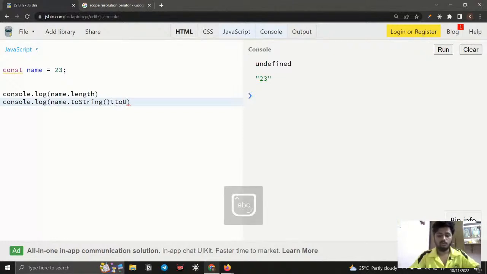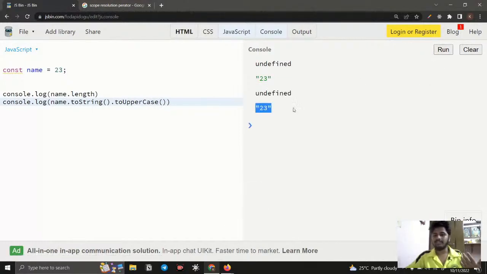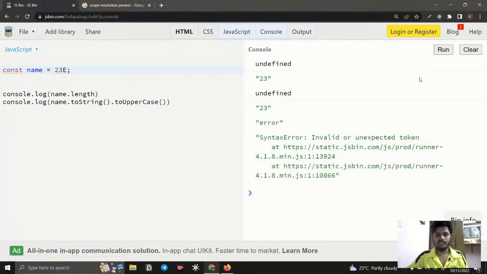If I use toUpperCase here like this, it is not going to make any change, but you can see it is not throwing any error. The reason is the method is applied, but we cannot convert a number to uppercase, right? So if I say something like this and run it, it will throw an error, because it does not come under number and it does not come under string. Okay, so likewise you can use it.